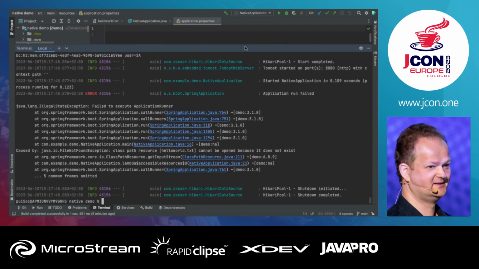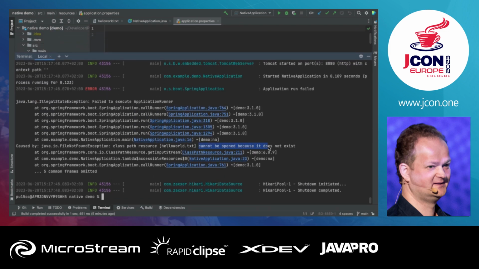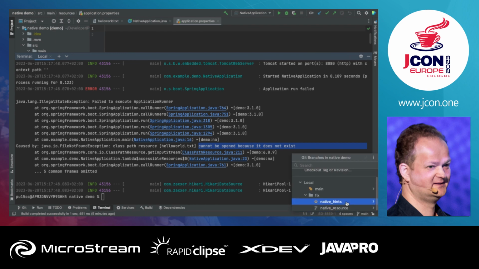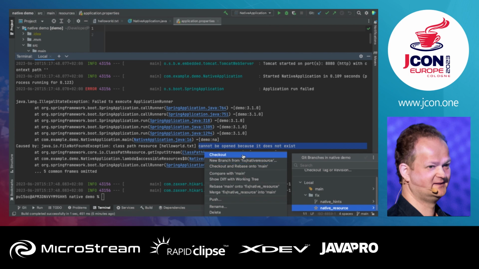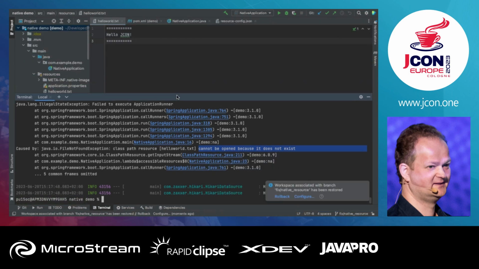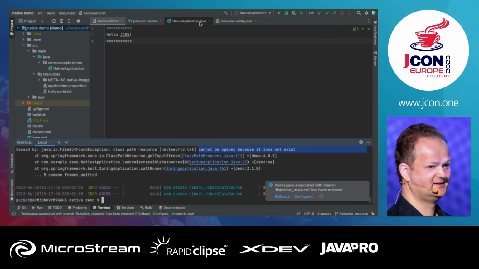So, as you can see here, it does not know about the resource file because it was not marked for inclusion in the output. And to do this, you have multiple solutions. You could, of course, add it to GraalVM itself, but that's not the best solution, because if you have a lot of those files, that will become quite a long call that you will make.